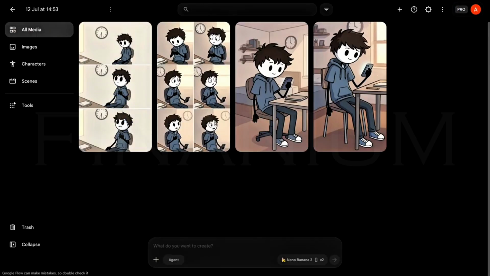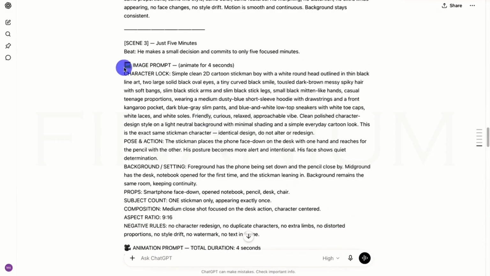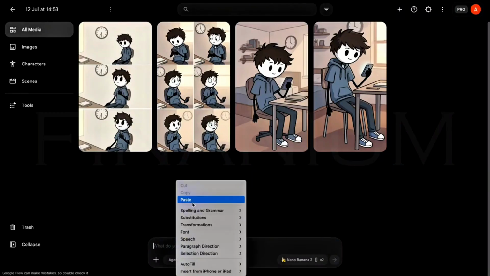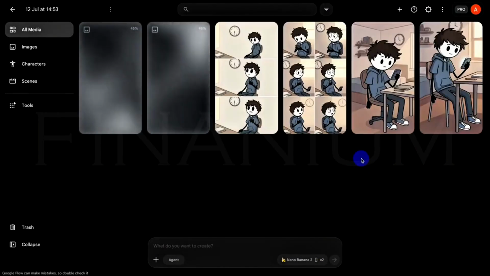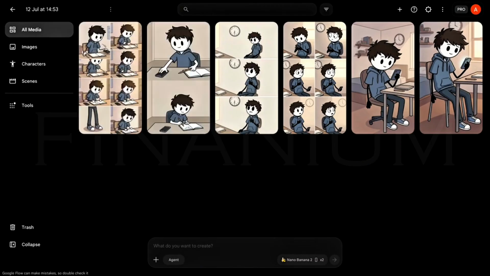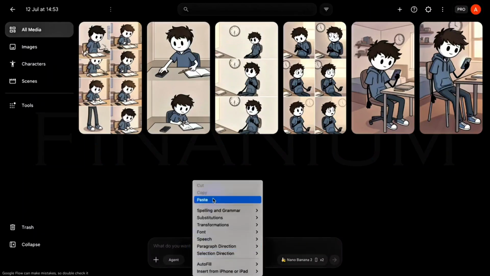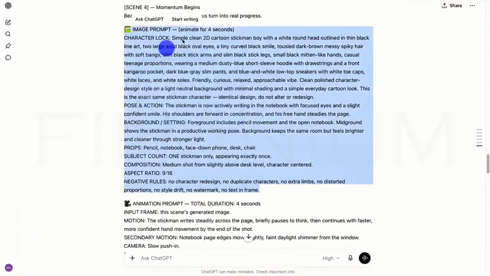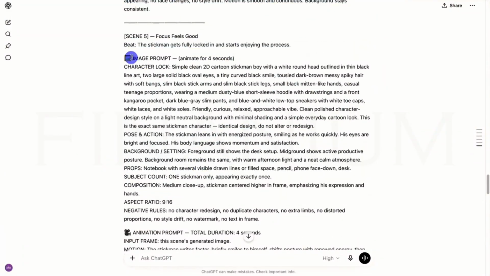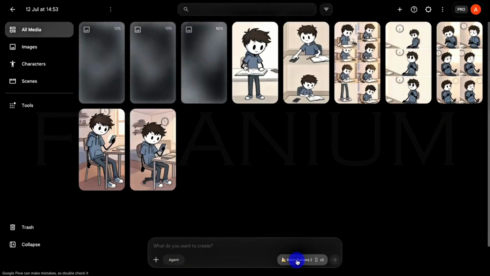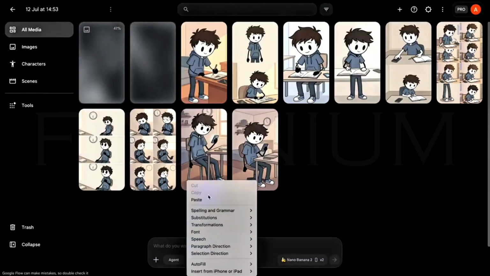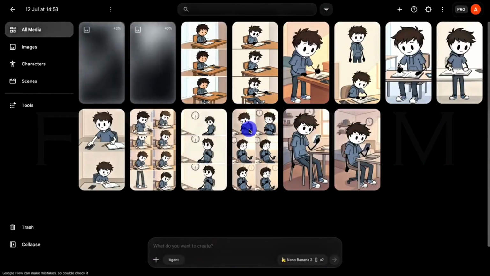Next, go back to ChatGPT. Copy the image generation prompt for scene 3. Return to Google Flow. Paste it in. Click Send. Now we're simply going to repeat this exact workflow for every remaining scene. I won't walk through every single image individually because it's literally the same process each time. Just remember the workflow. Copy the image prompt from ChatGPT. Return to Google Flow. Paste it into the prompt box. Click Send. Wait for the image. Repeat. Once every image has been generated, we're ready for the next stage.